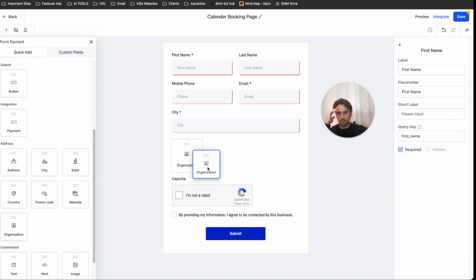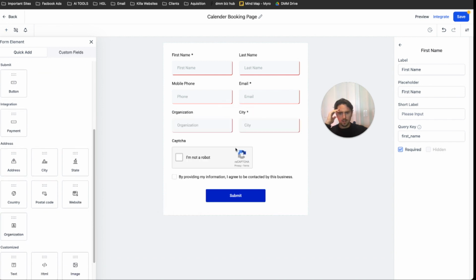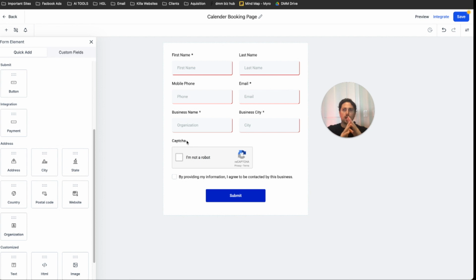So organization will be business name. Yeah. And you can even change organization to business name if you like, but it'll save under that. I think that seems a little more clear. And then maybe business city, so they don't think it's them. Business city, we're going to make business name required.